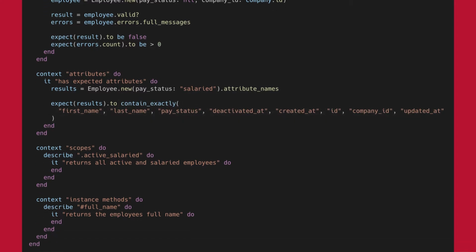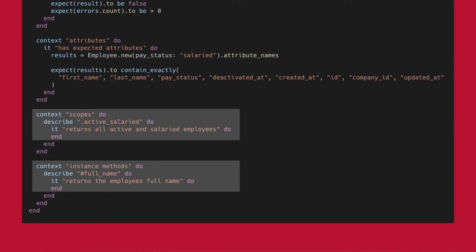Next, we'll write our scope test. Scopes are all about querying the database. So far, we've been using mostly instances of employee that haven't actually been persisted to the database. To effectively test a scope, we want to set up data in the database and actually query against it. Ideally, we should set up employees in the database that will be included in our query, but also employees that should not be returned by our scope. This will allow us to ensure the effectiveness of the scope better.